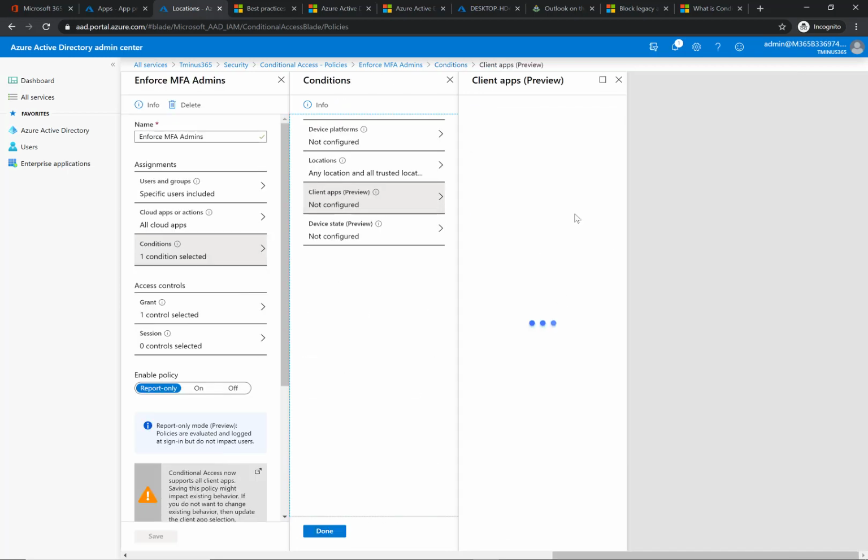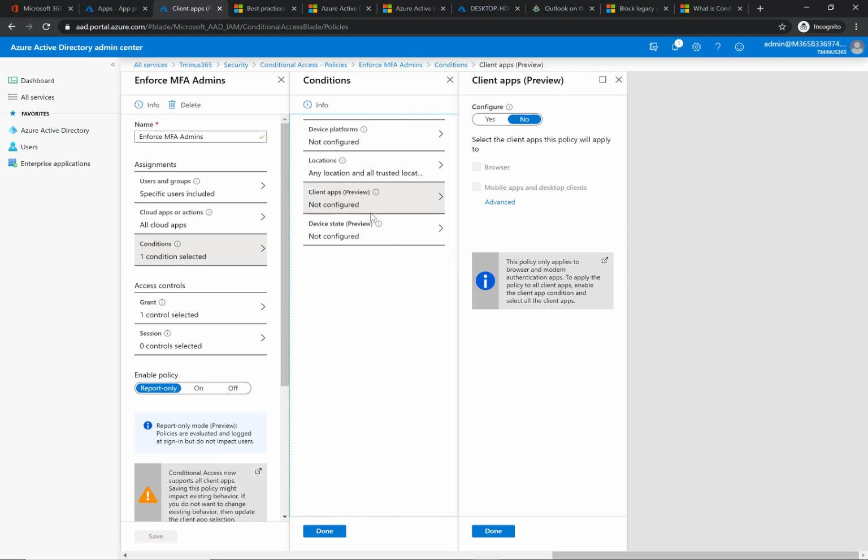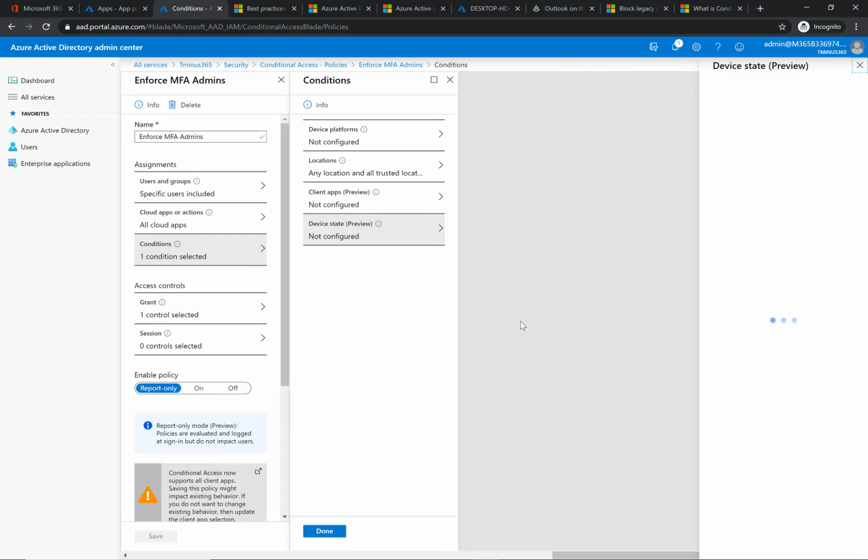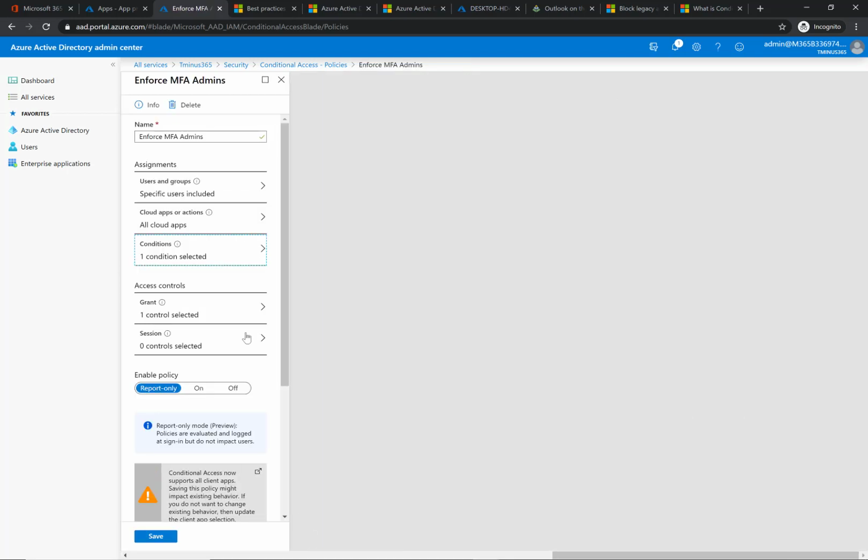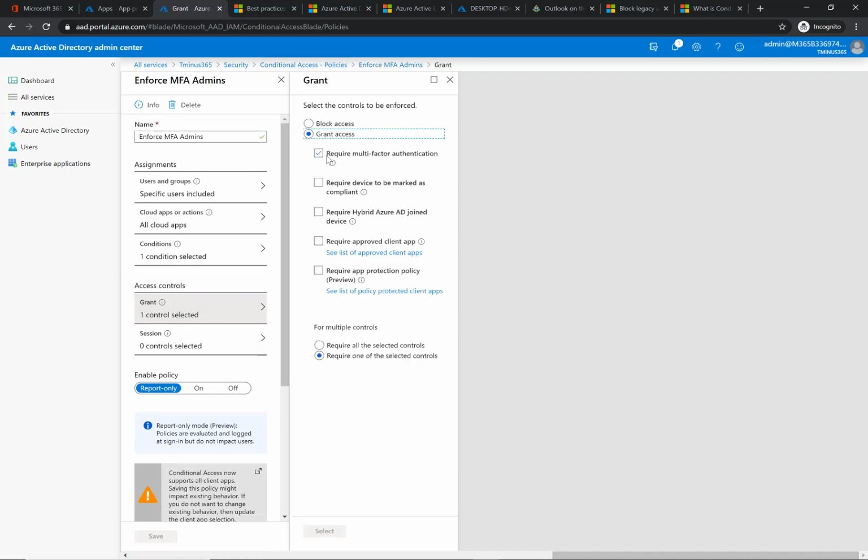Client apps we'll get into with some other policies, so I'll skip over that for now. Device state we'll get into as well, so I'm going to skip over these. And then grant. Here, we're going to grant access, but we are going to require multi-factor authentication.